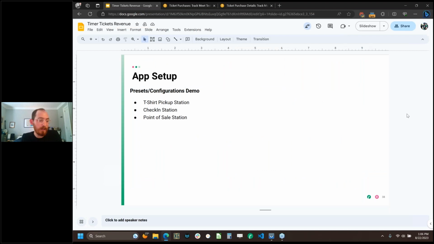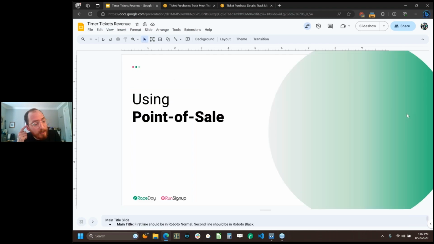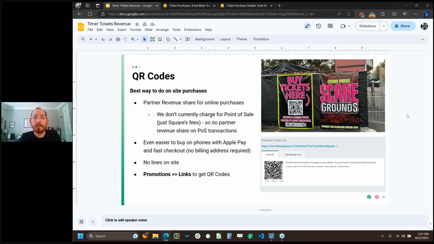All right, and that's what I wanted to show for the demonstration of the different preset configuration options. So let's talk about using point of sale next. Before we get into this, one thing to keep in mind is that using point of sale with Square is nice, but it is a bottleneck on site. No matter how nice of an experience we make it, it is a bottleneck.